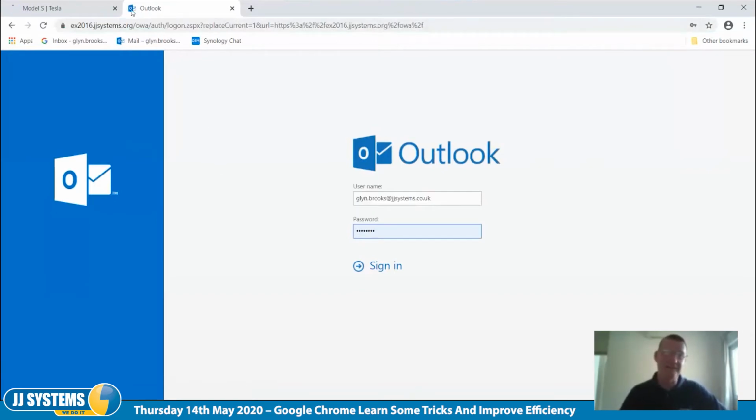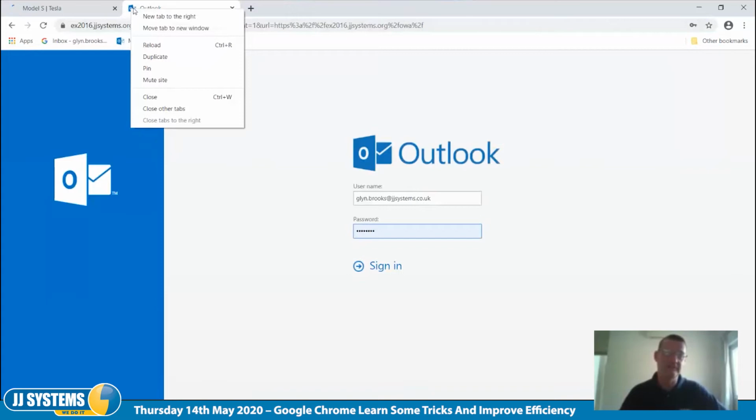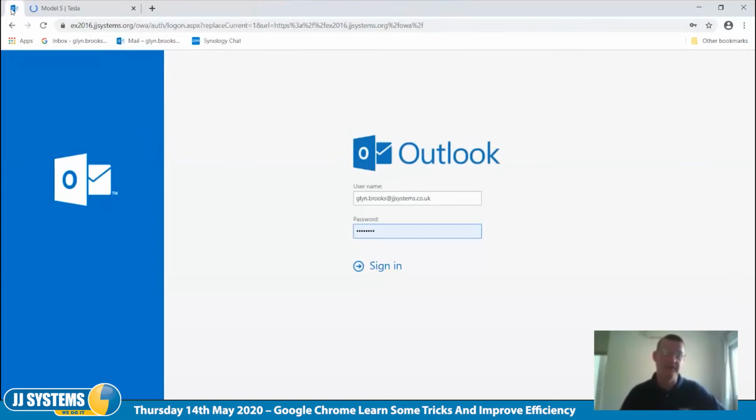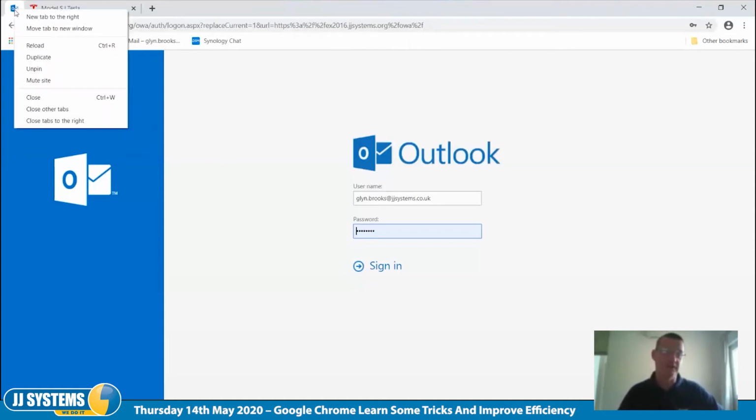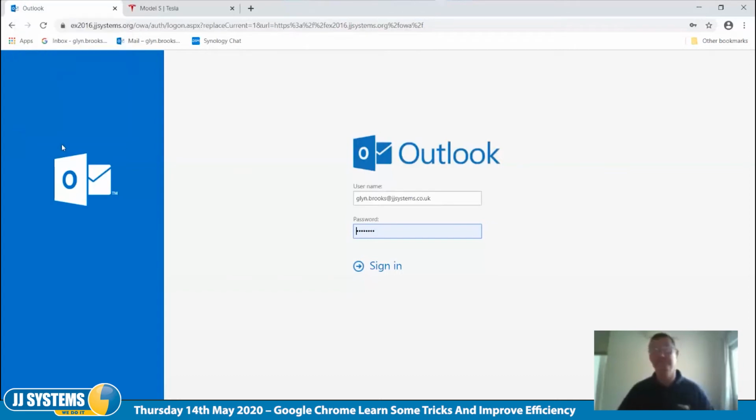And I can pin that, and the way you do it is you right click on the tab at the top and you say pin, and that's now pinned there. So regardless of what other pages I open or don't open, whenever I open my browser, this page will always open because it's pinned to the top. And if I decide I don't want it, I can unpin it by clicking on it and saying unpin. So those are all different ways of getting things opened quickly.